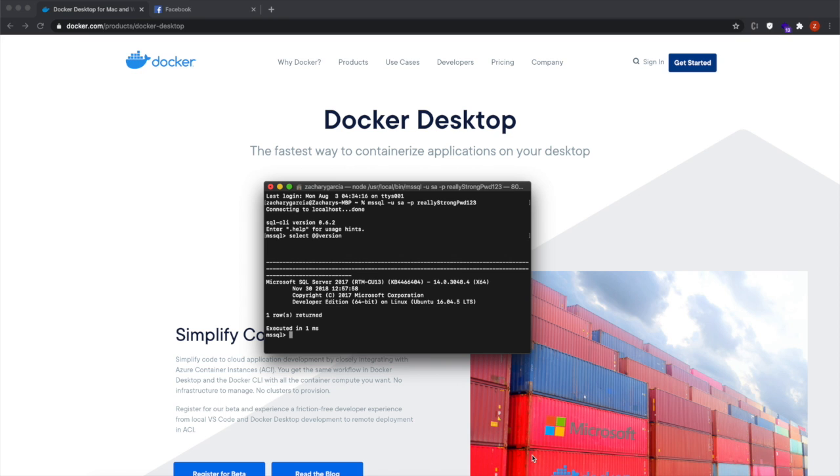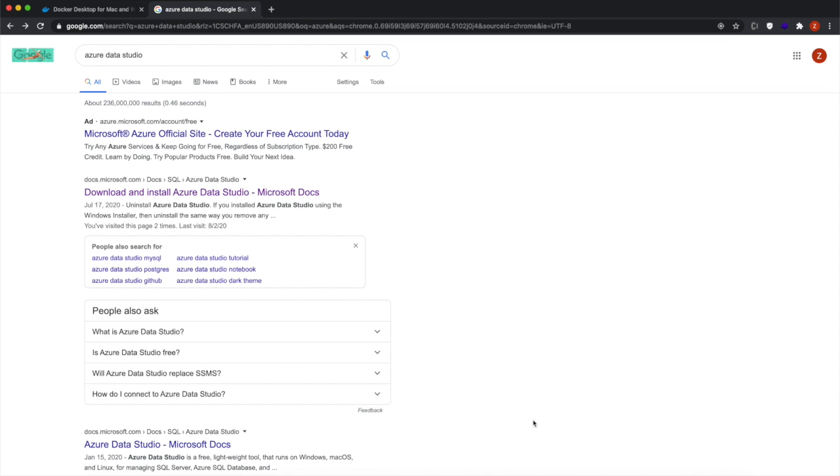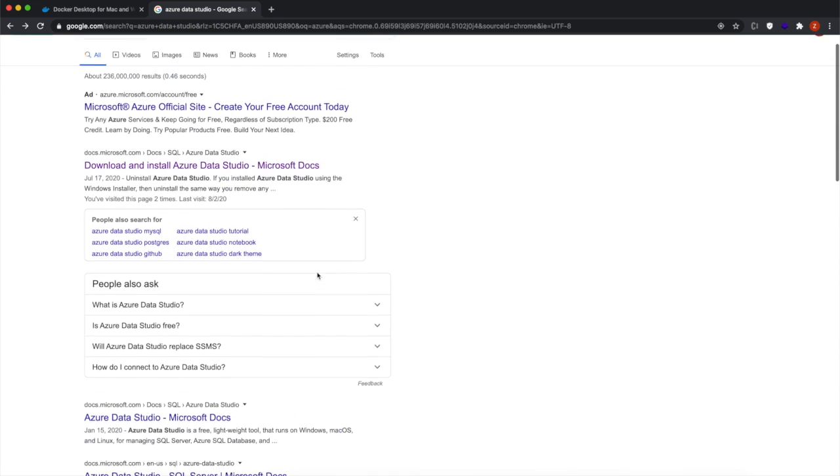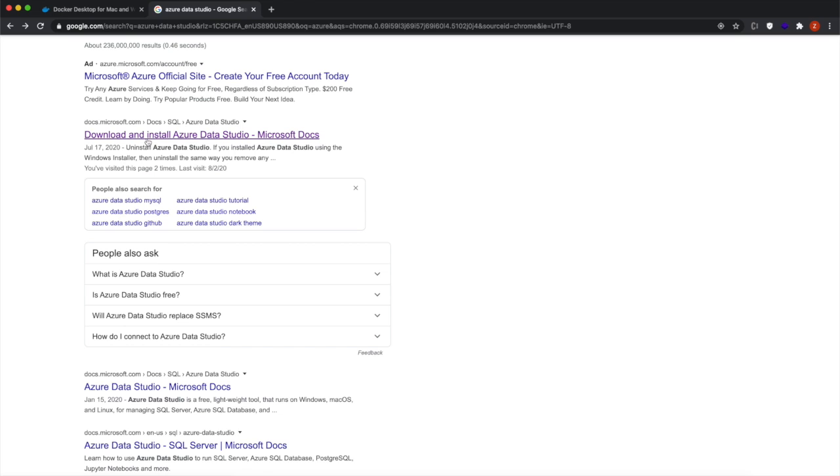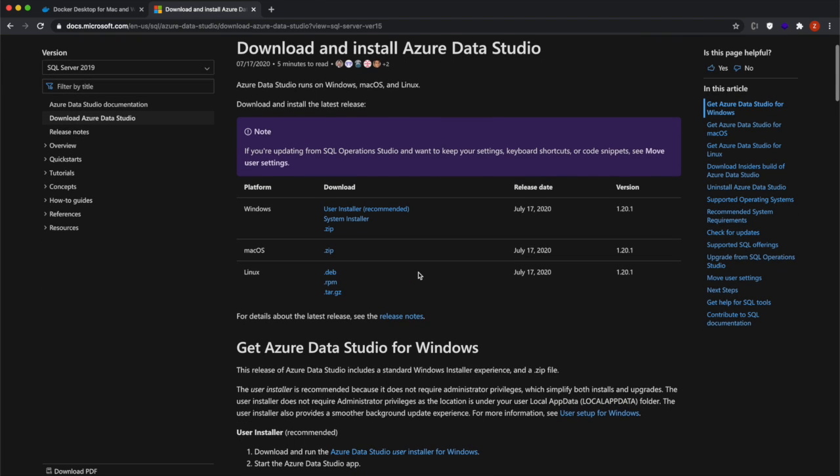Let's go ahead and install Azure Data Studio. So let's go ahead and type Azure Data Studio into Google, and the first result would be download and install Azure Data Studio. Now, it is not an installation per se, it's more of a zip file, so it's a lot simpler. So go ahead and install that. Let's wait for that to download.